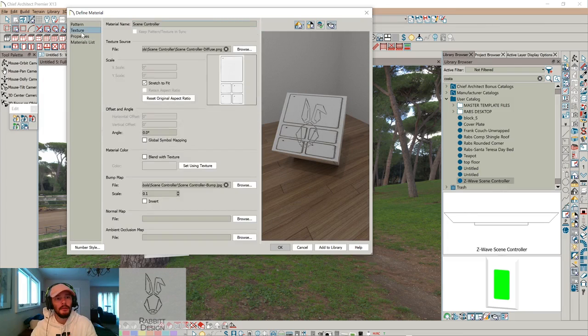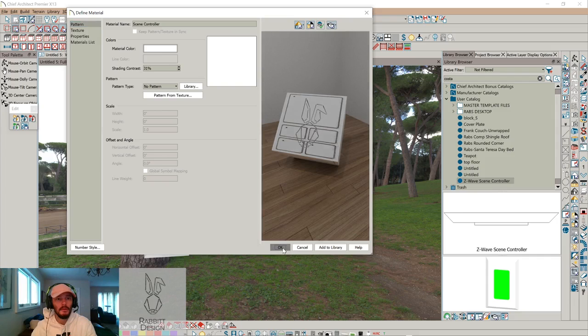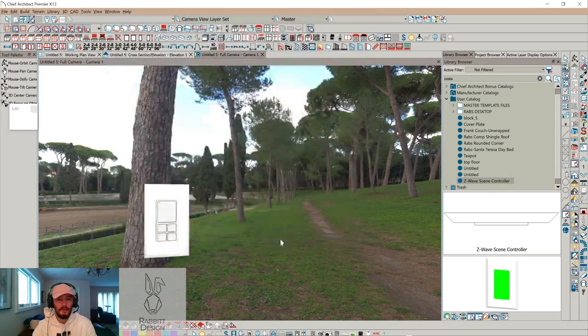We want to change the pattern color. This is going to be white. Click on white. There you go. Scene controller, yeah. I'm going to put my name in there because I put my name on everything. It's good branding. Also, you just know where you got the best stuff from, right?